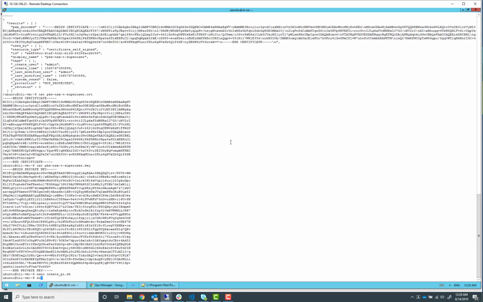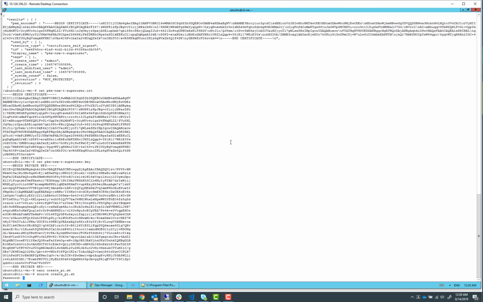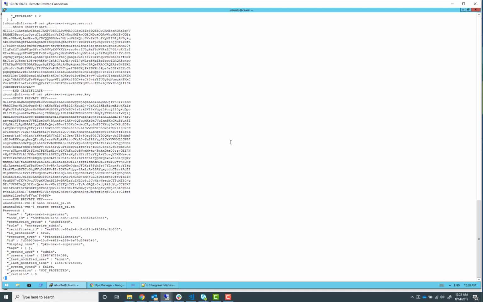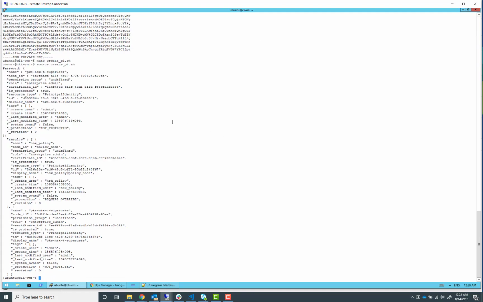And now we can source the create PI shell script that we have there to run it. And we're going to do the double VMware one bang password again as our passphrase. Okay, you see it now gave us some nice results here. So we can see we got the role enterprise admin, and it gives us a certificate and ID, some other interesting information.